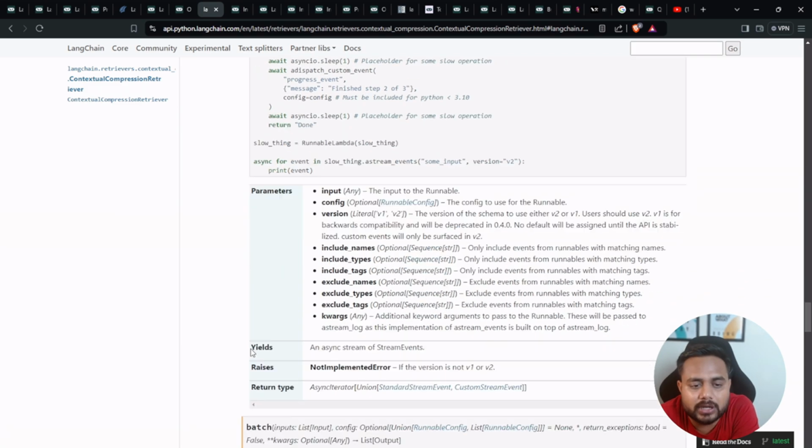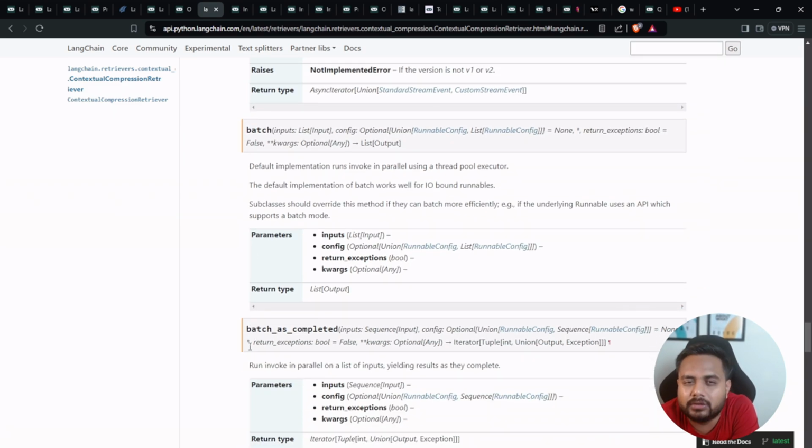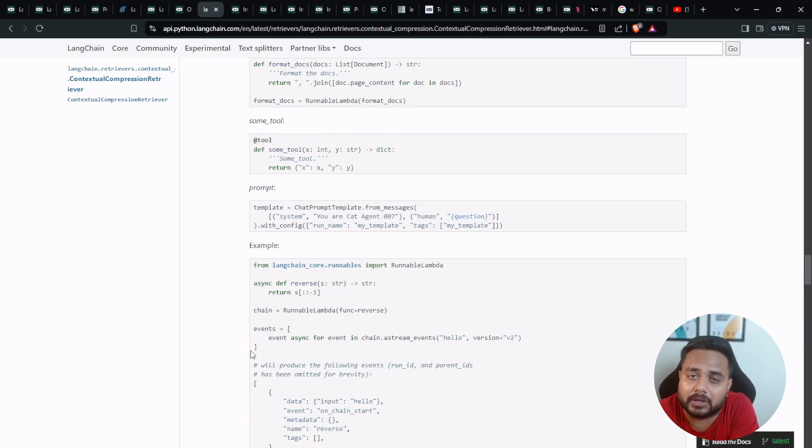You just need to read this page and every detail you will get related to that particular functionality. So this is one of the things which I needed to show you, and I hope I have covered everything with respect to this LangChain.